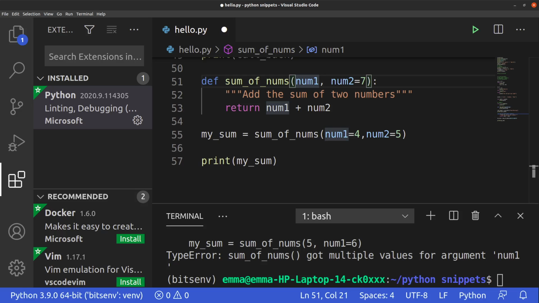Can you all see my screen? Because some people can't see my screen. Yeah, so the notion of keyword arguments will come out down here, in that num1 is equal to 4.